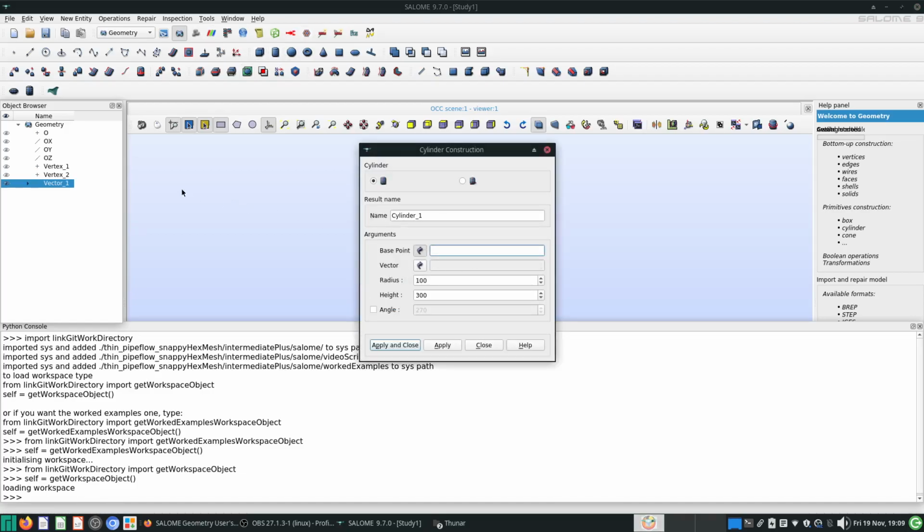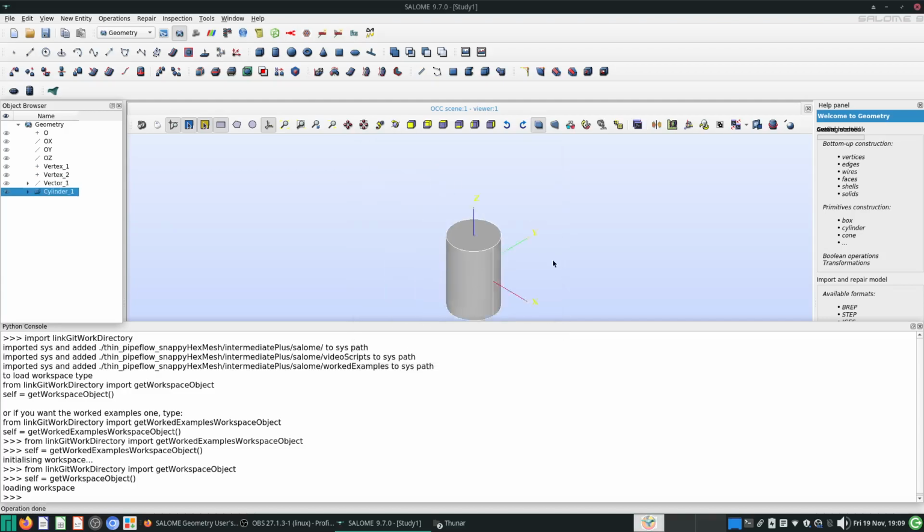So I'll use the base point. This point is at the bottom of your cylinder. So I will say, yeah, I want vertex 1 to be my base point. I want this vector to be my vector to point where the cylinder should grow. Okay, so I'll just apply and close, and here I can have a cylinder that is slightly different. It has a different center than before.